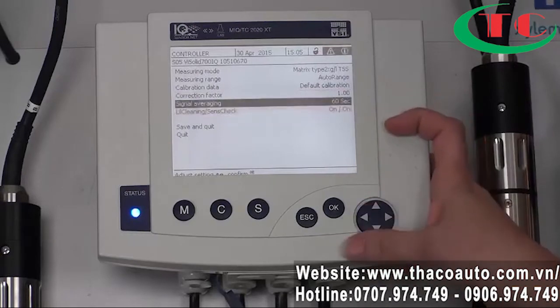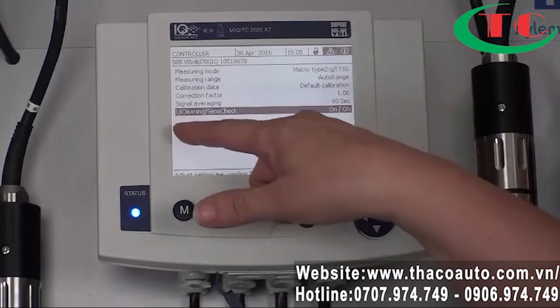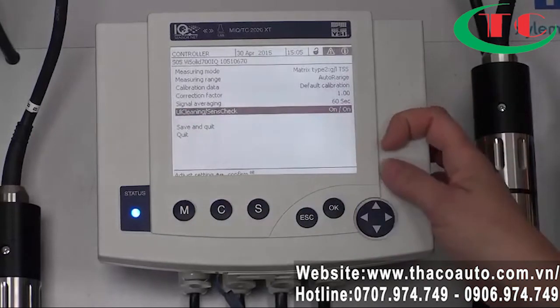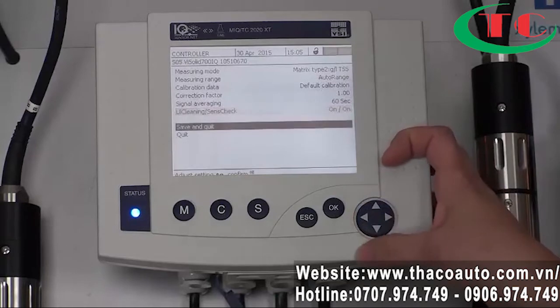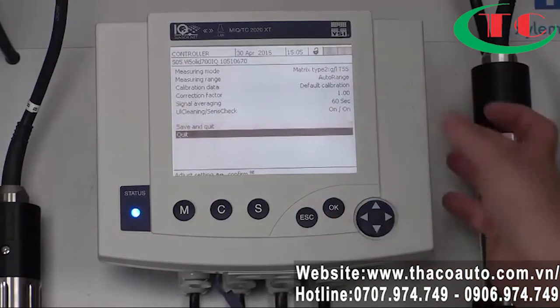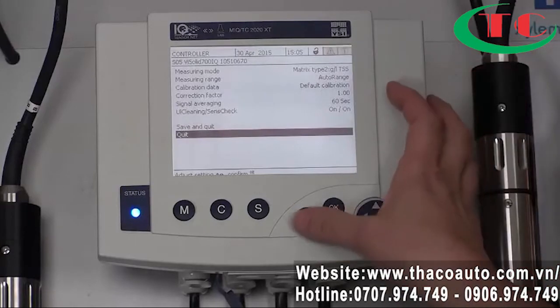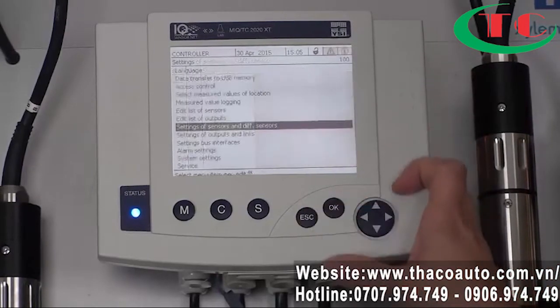Our signal averaging, the default is 60 seconds, and the UL cleaning and sensor check says on, and that's just cleaning the sensor. We would save and quit if we wanted to, or if you just want to back out, you could either hit the escape or you could hit quit. I'm going to escape.